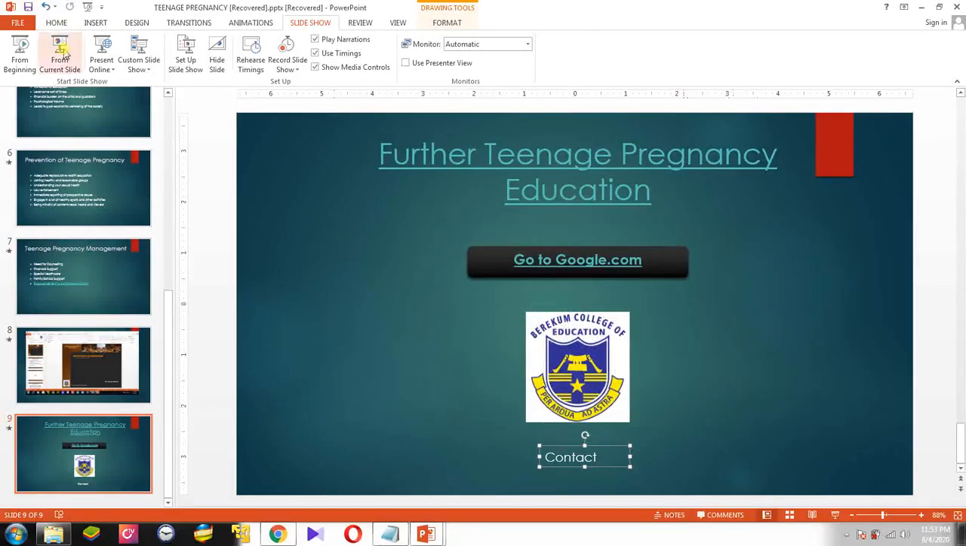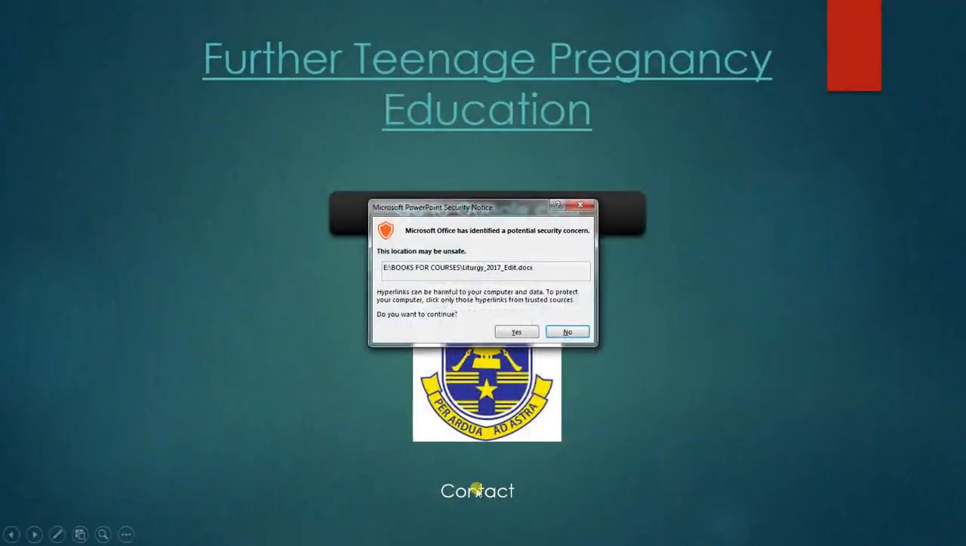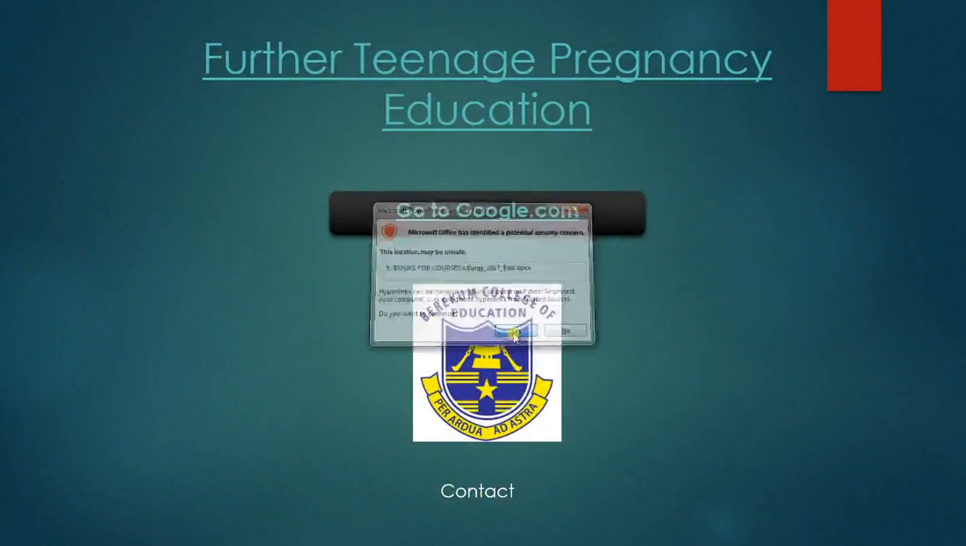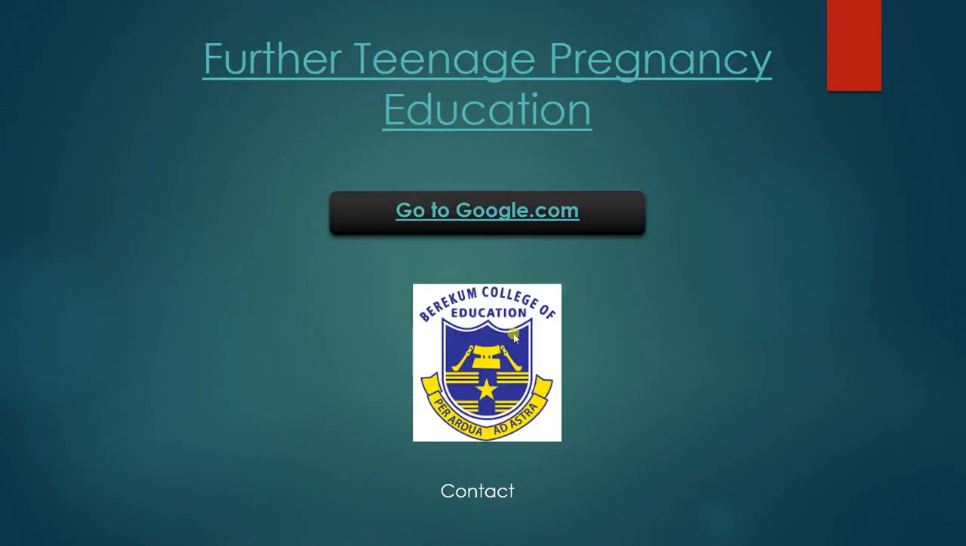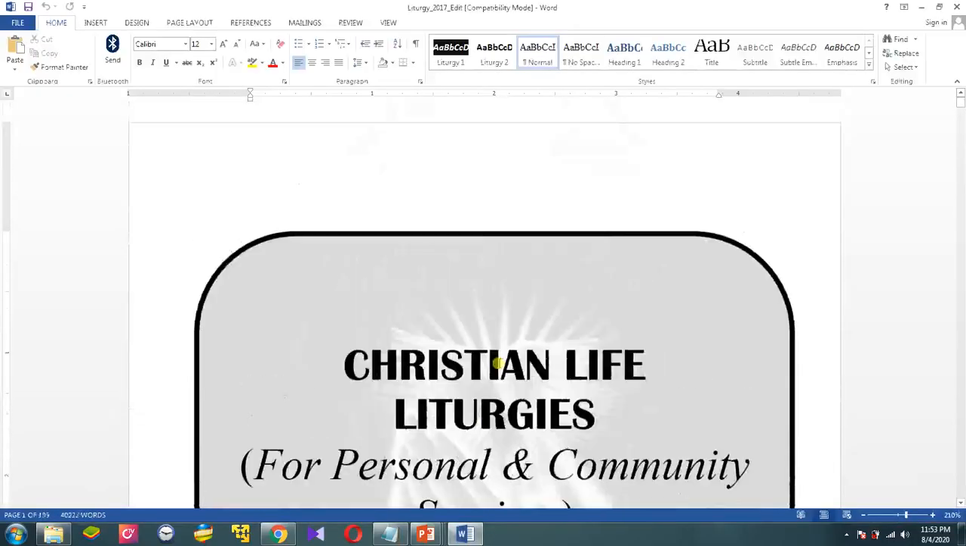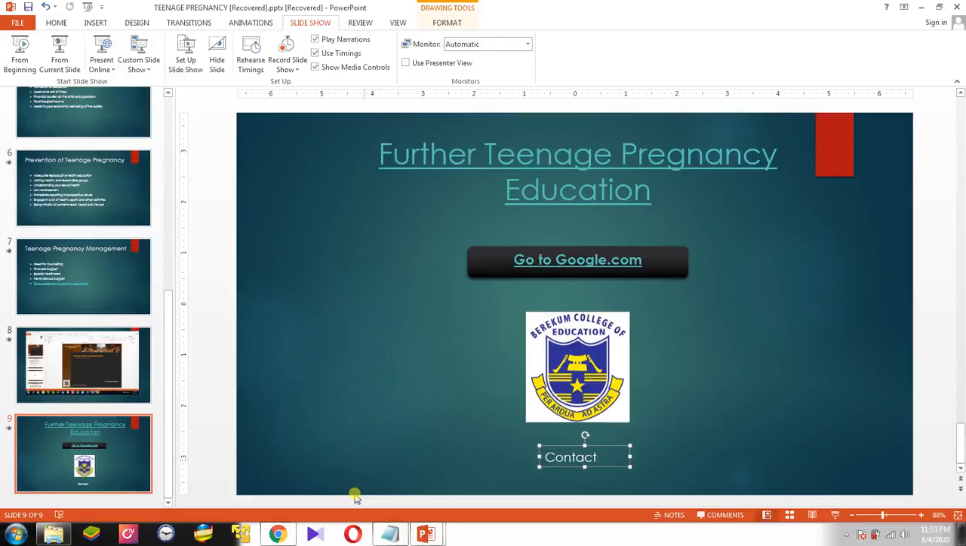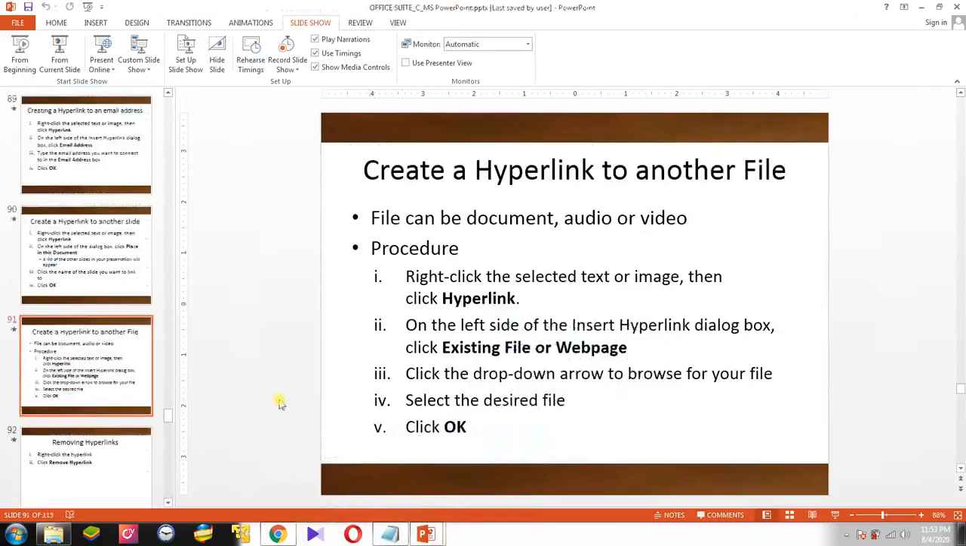Let's play it. I'll click this contact. Yes, open it. Notice that Microsoft Word opens and displays the file. So that is how we link or create hyperlinks for files that exist on our computer.